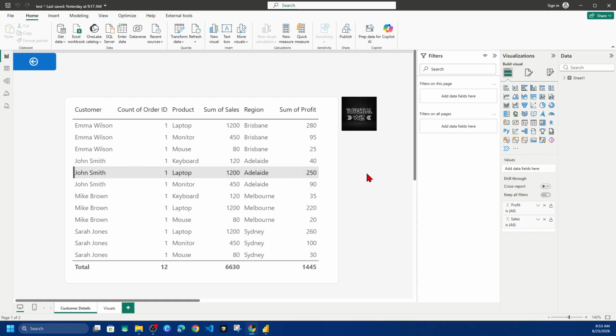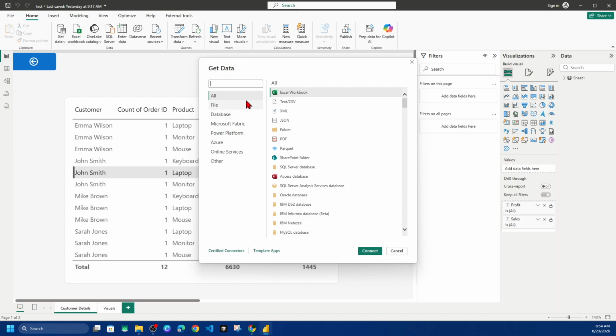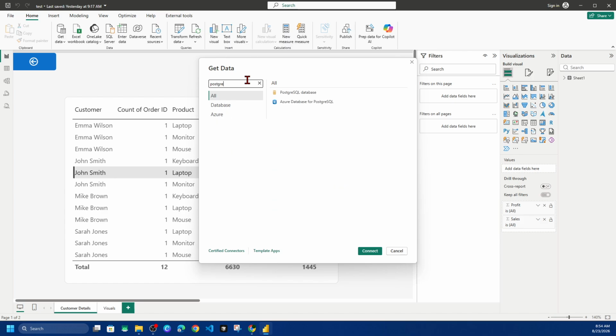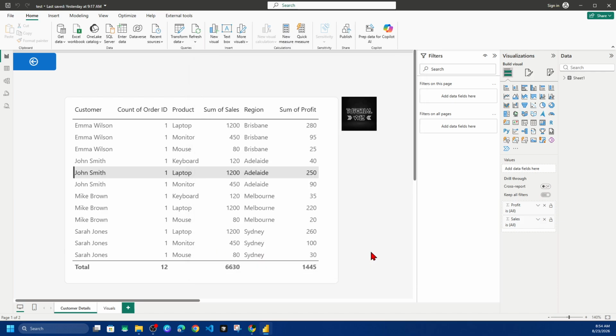Okay, in order to connect it, we need to go ahead and open up the Power BI desktop, click onto Home, and then click onto Get Data, and then search for PostgreSQL. Here it is here. So you want to go ahead and select that one, PostgreSQL, and click on Connect.